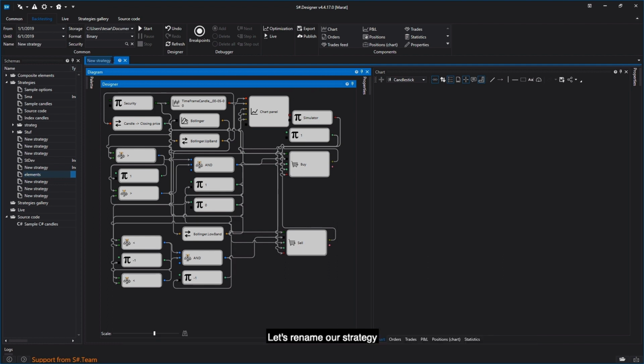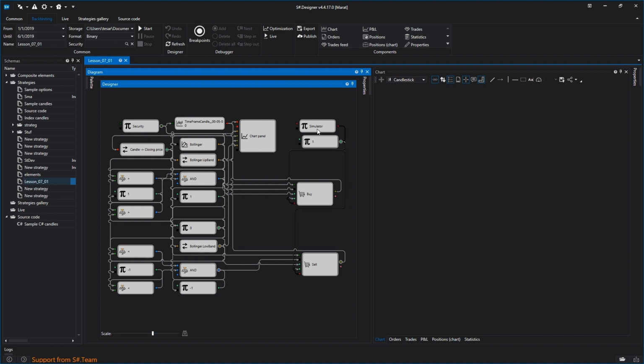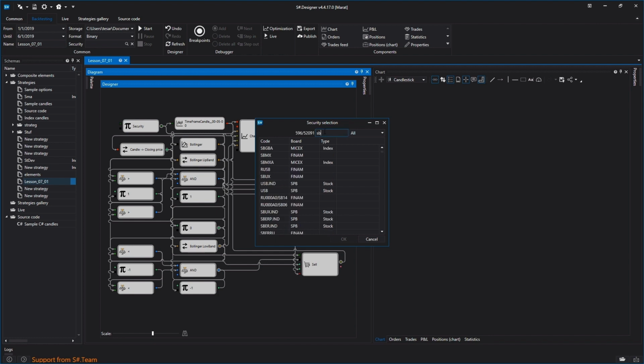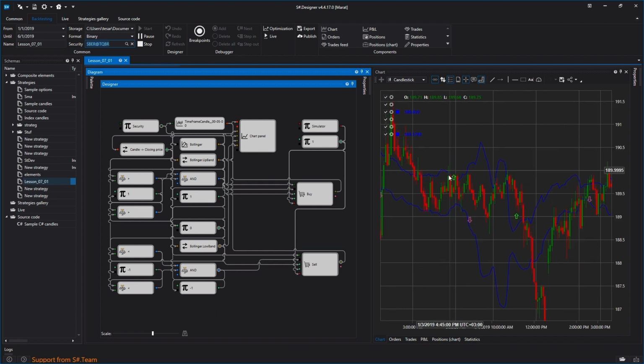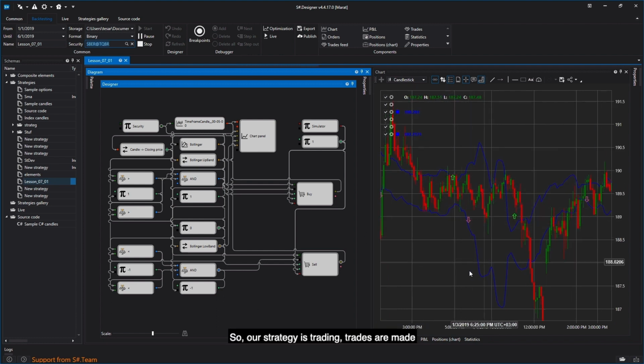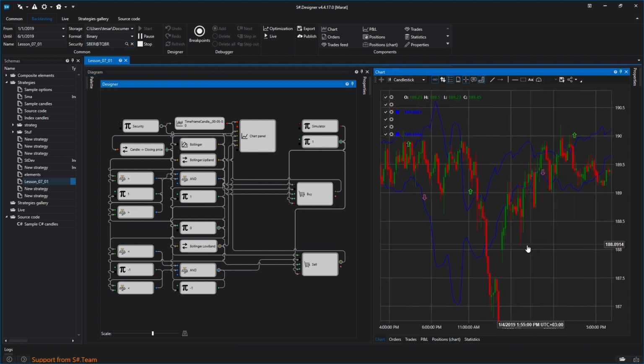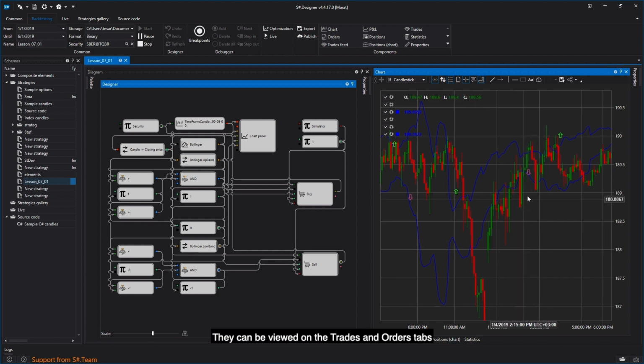Let's rename our strategy and align the cubes for a more readable look. Select an instrument. Click on Start. So our strategy is trading. Trades are made. They can be viewed on the Trades and Orders tab.